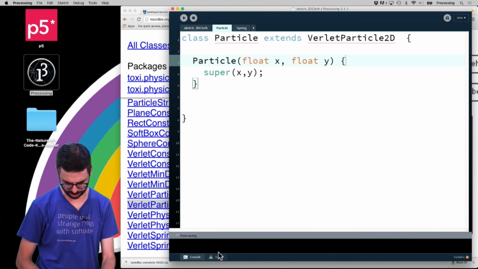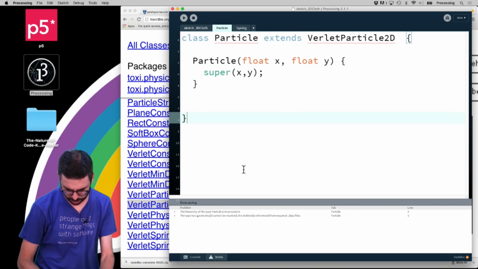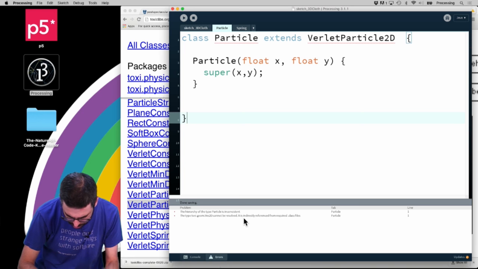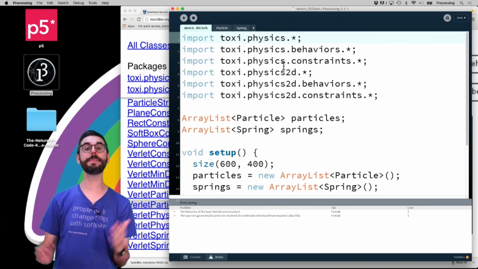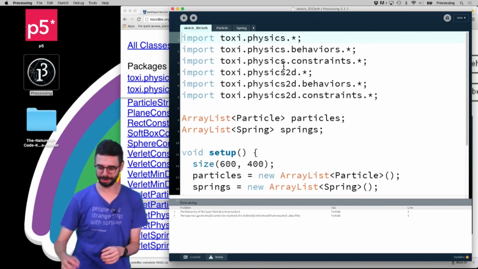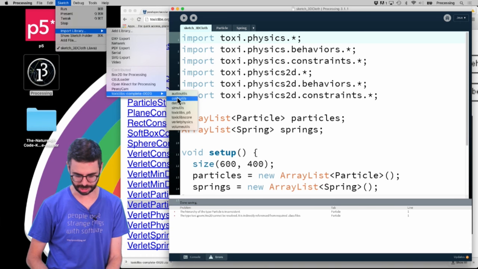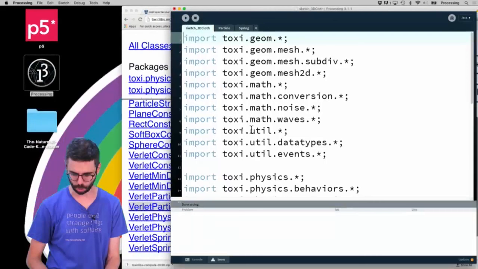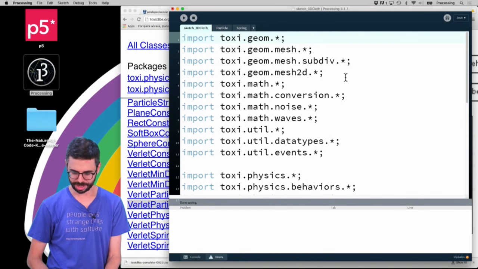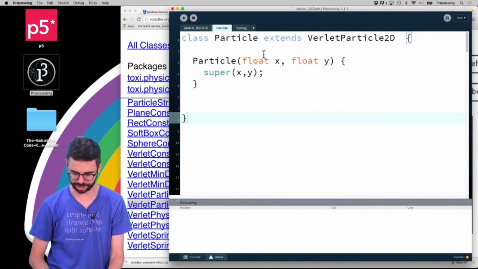So what's wrong here in my errors? The hierarchy of type Particle is inconsistent. So little did I know that I am also missing some classes I need from Toxiclibs core. So I need to also import Toxiclibs core, which I actually don't need all of this stuff. I could probably get rid of most of it, but I'm just going to leave it all in there. So there's a lot of extra import statements, and that should fix that error, yes.